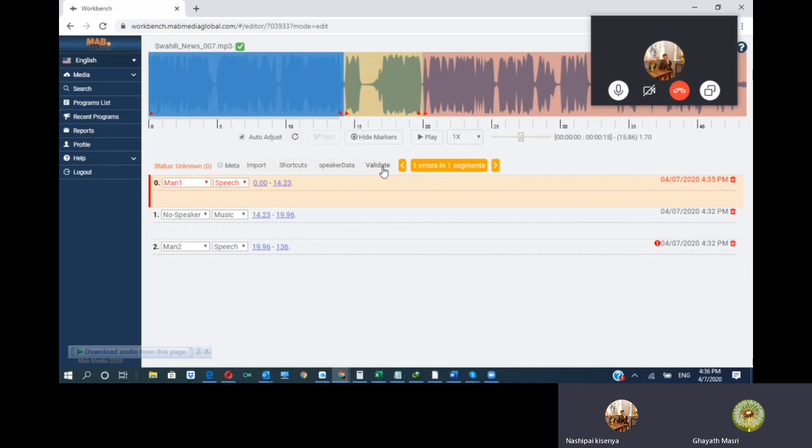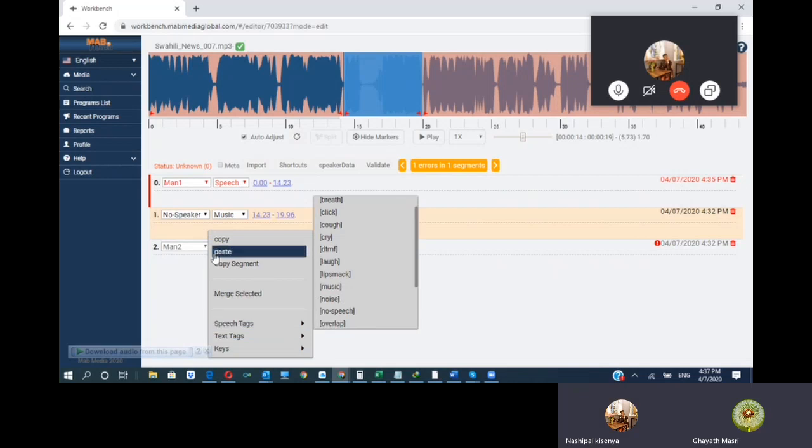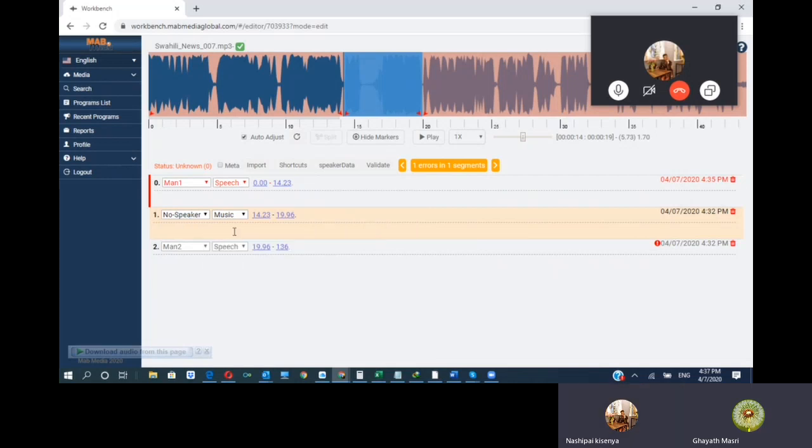If the segment type is music or noise, it should not contain speech. It should contain only music or noise. And you don't have to split this into smaller pieces. You can leave it more than 15 seconds. The hide markers button makes the red flags disappear. So marker makes them appear. Come back.